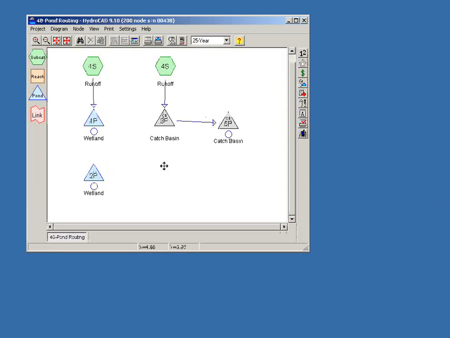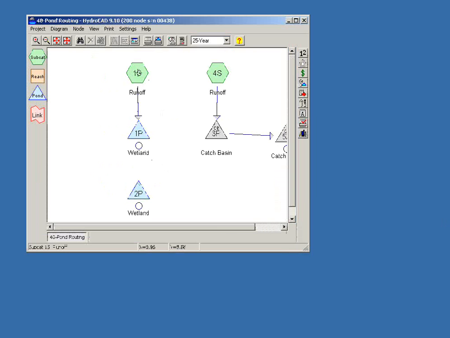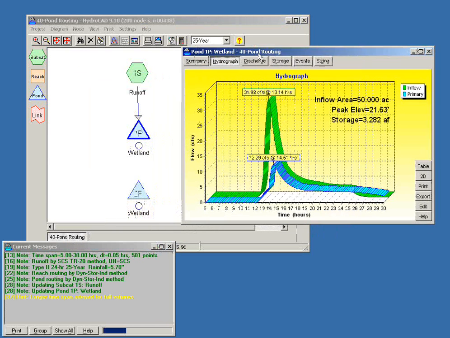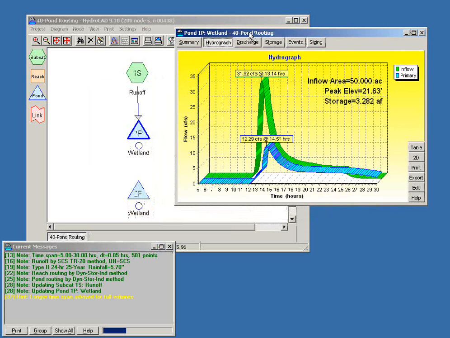So let me just get back to this clean project. And what I want to look at here is a single subcatchment for simplicity, which is running into a pond, tentatively a wetland in this case, but essentially a pond. And let's double-click this to open the report window. So we have an inflow and an outflow hydrograph, as we did a moment ago.